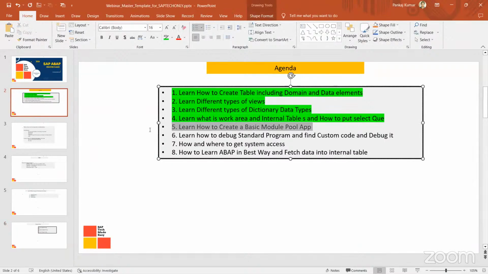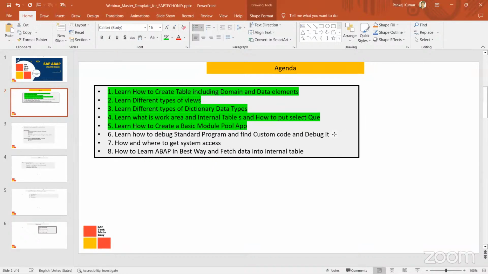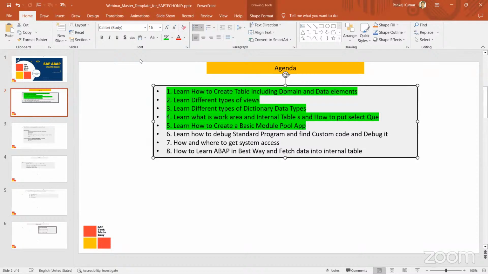Learn how to create a basic model pool app, as we have seen just here. And learn how to debug a standard program and find custom code and debug it. Very good. Okay, quickly I will show you. This is very important. This is the cream of today's topic if you are working in a support project or something like that.